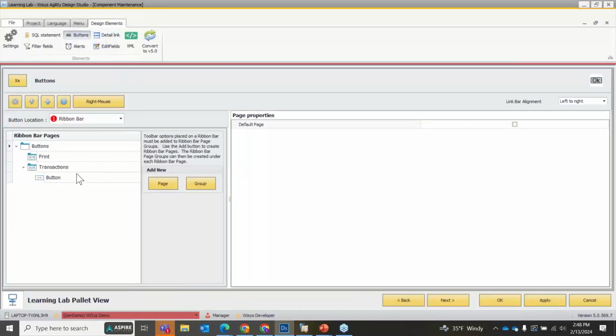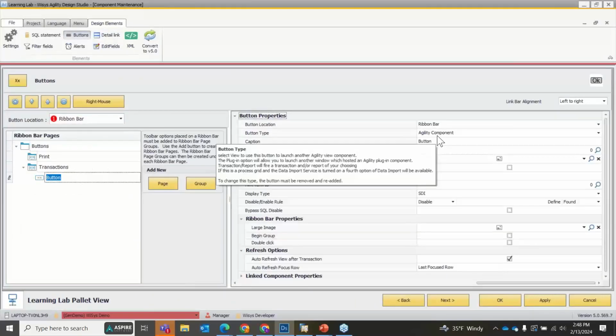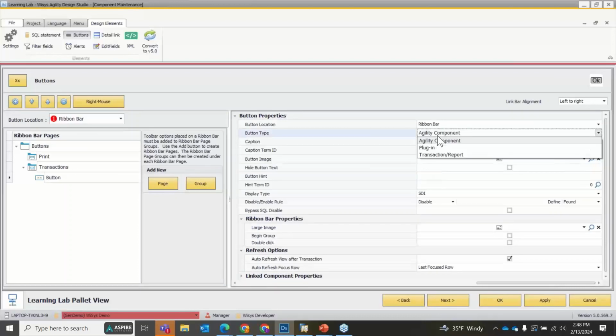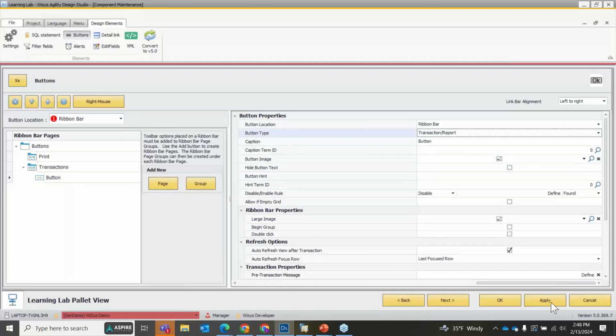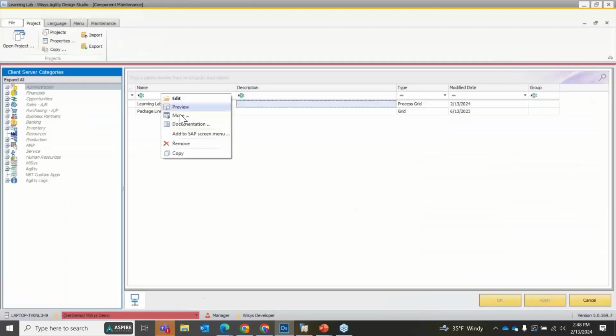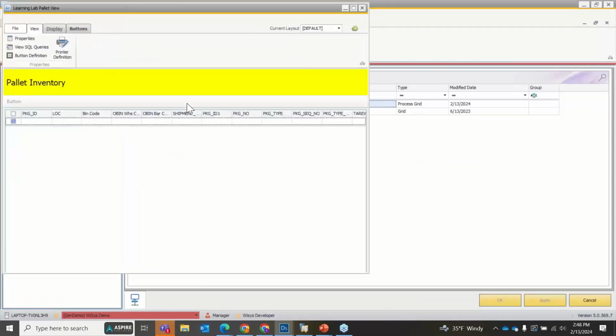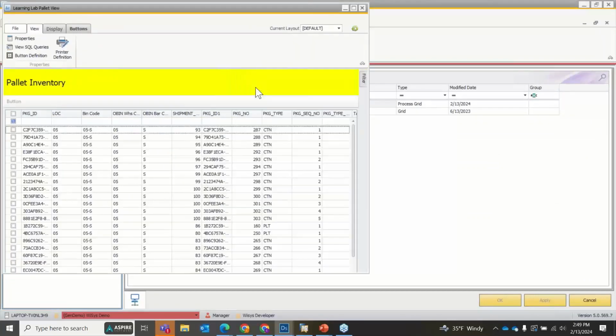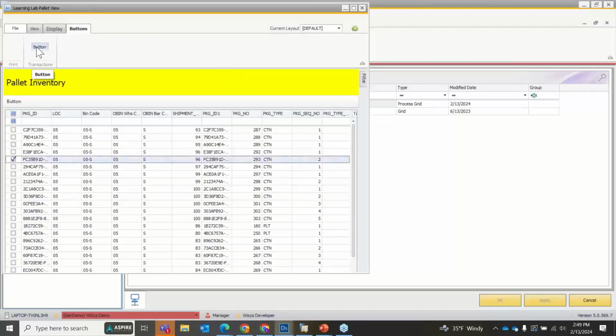So again, remember, if you have it set up as Agility component, you need to have something in there or you're going to get error codes as soon as you open the grid. So for testing purposes, you don't want to just throw that on there and hit OK because it's going to yell at you. But now let's look at it with transaction on there. So here, button, check a line, and there's my button inside of the transaction group there. So page is buttons, that's a tab at the top of the screen. Can add as many groups as I want, and then it'll put the buttons inside of those groups. That is your ribbon bar there.